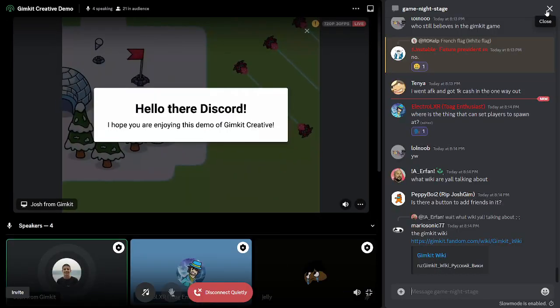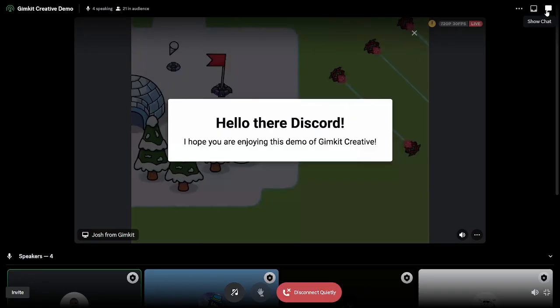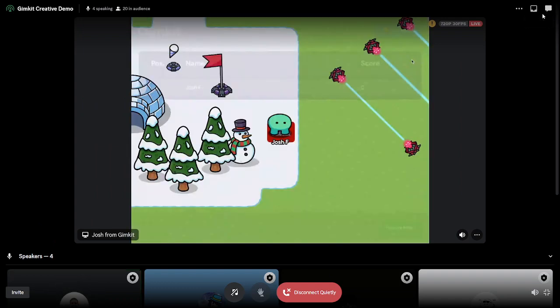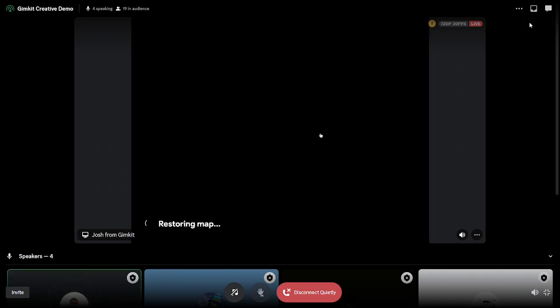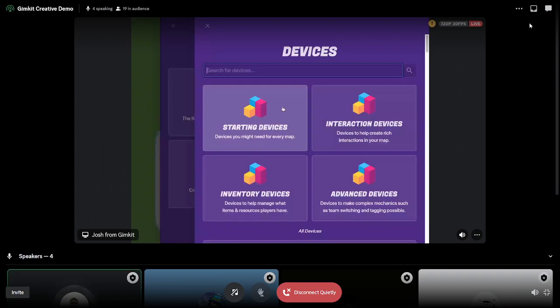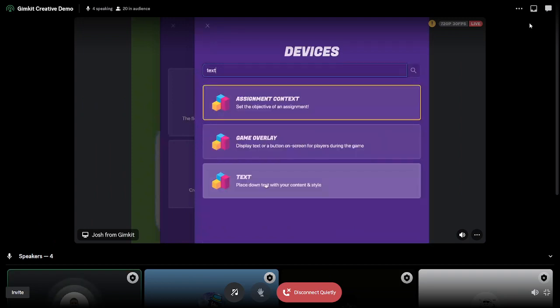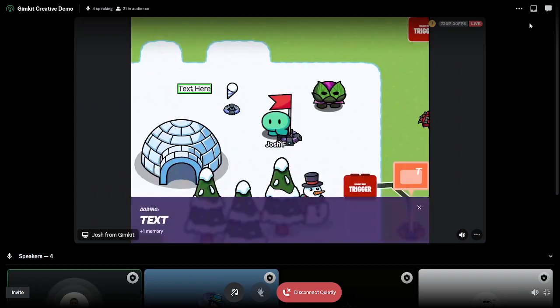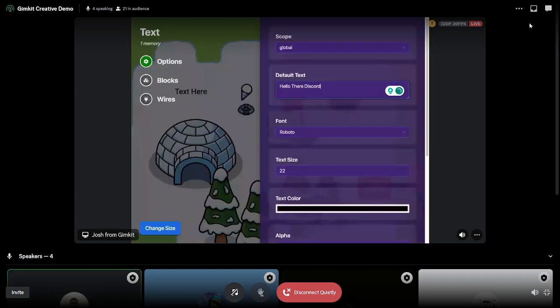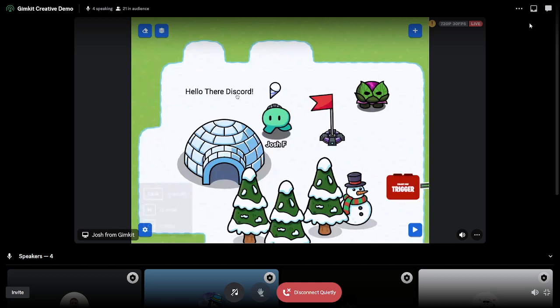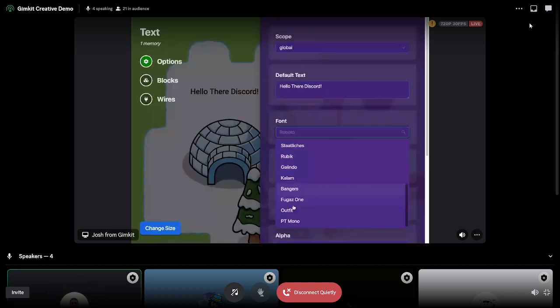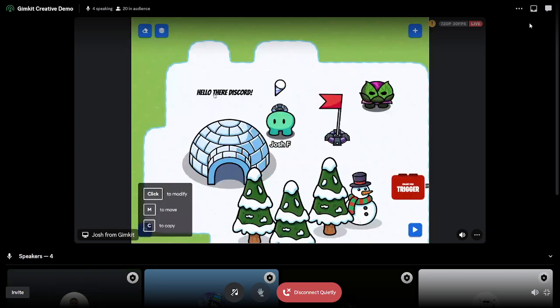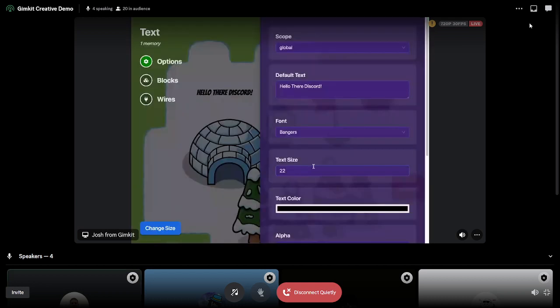And then the other thing is there's just a text device too. So right here, text. And you can just place it anywhere on your map and you can write whatever. So hello there, Discord. And you can change the font and increase the font size. Move this up a bit. You can do that too.